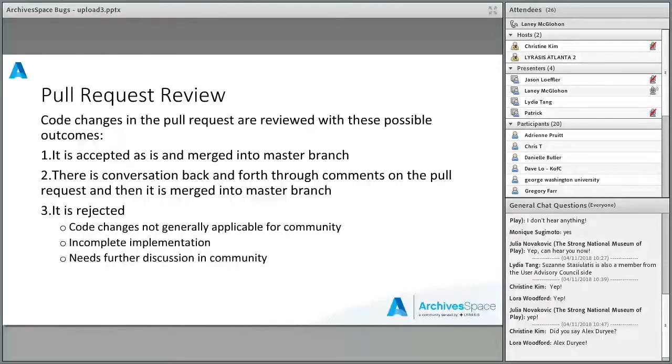The third possibility is that the pull request could get rejected, and that's for things like incomplete implementation, or the code changes aren't generally applicable. And one of the other things we look out for is if we think there needs to be more talk or discussion in the community. So those are, I think, the main cases that would cause it to be rejected.